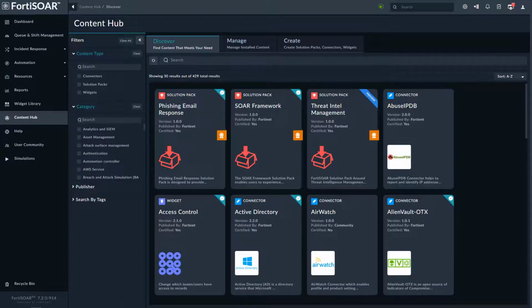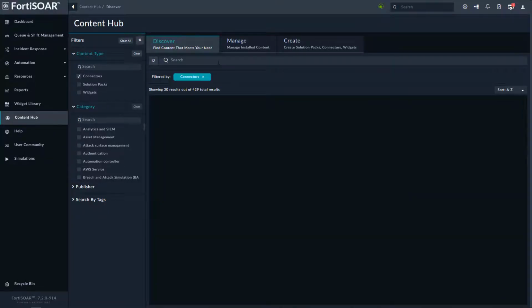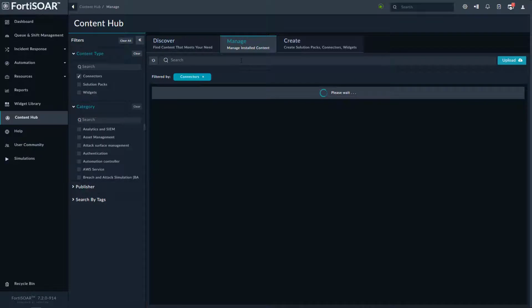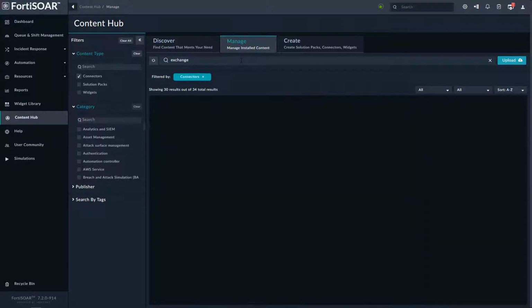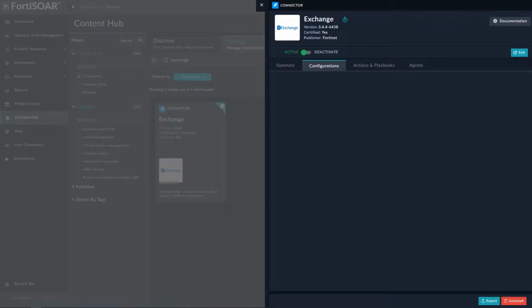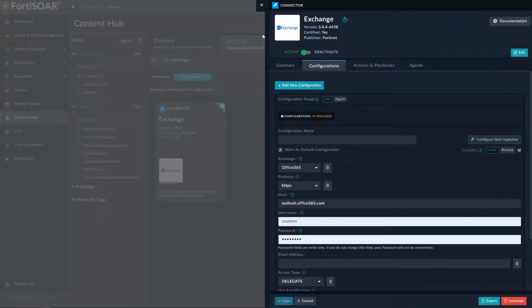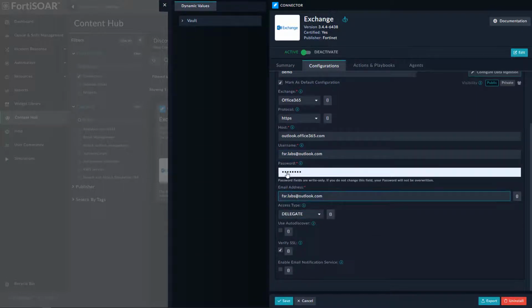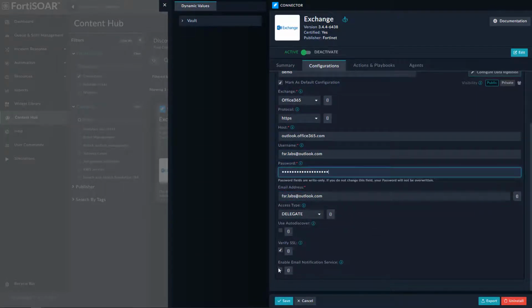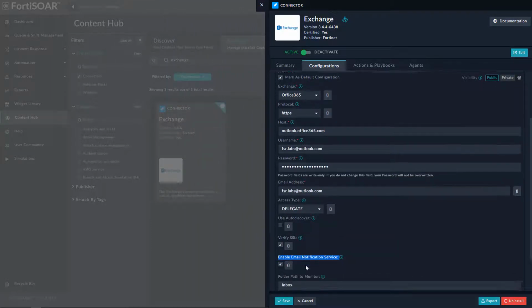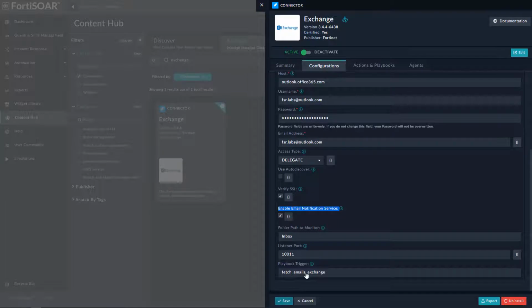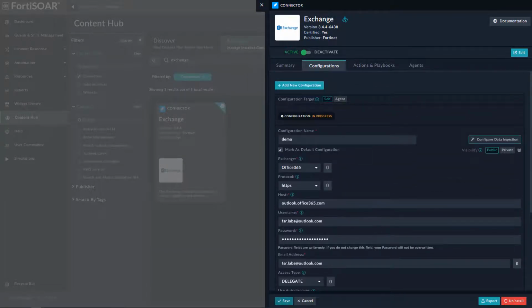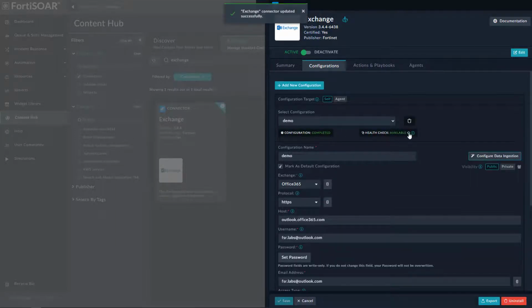As a first step, let's configure the Microsoft Exchange connector to be able to read emails from an Outlook.com based account. Provide credentials to access the account, such as username, email address, and password. Also ensure to check the email notification service setting. This setting allows us to get the email ingested almost instantaneously, as opposed to periodically pulling from the email. At this stage, the connector is ready to be used.